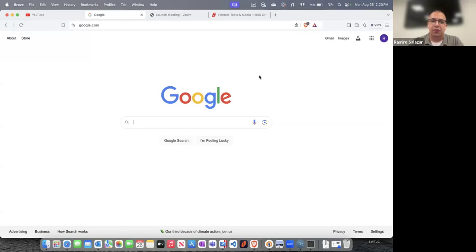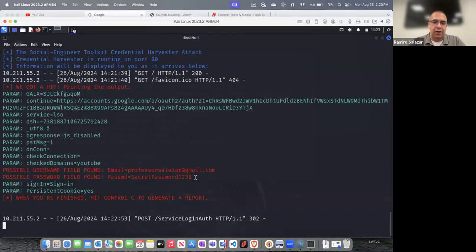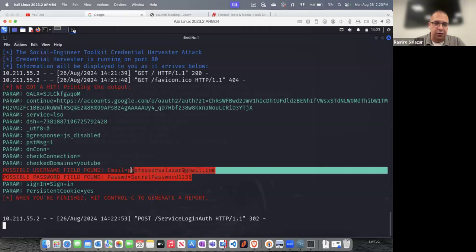I just tried to log into my real Google page and it doesn't pop up. But at the same time, if I go to my Kali machine, I already gained access to the user as far as their username and their password goes. And it's right there. I just highlighted it. All right. So that's the type of social engineering attacks that we face nowadays.